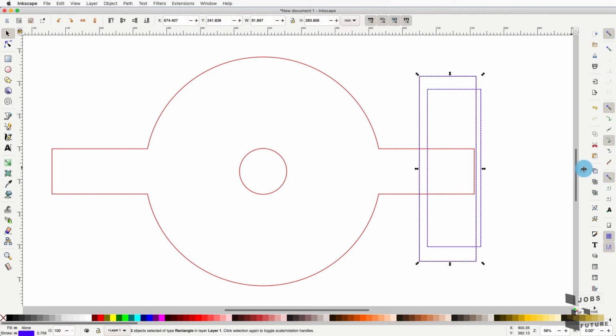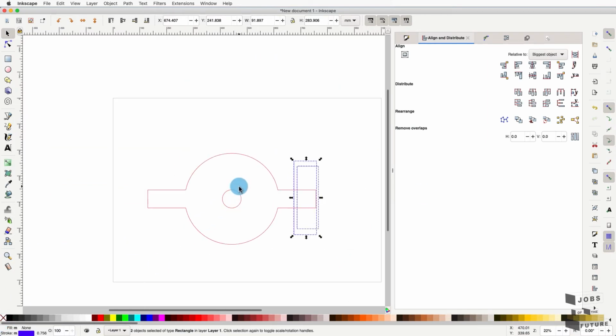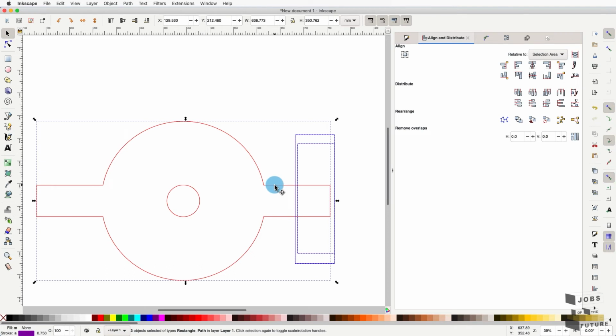So what I will do now is select the two rectangles and then align them like this. And align them to the bigger object, like this.